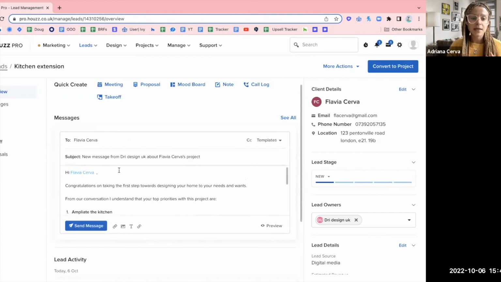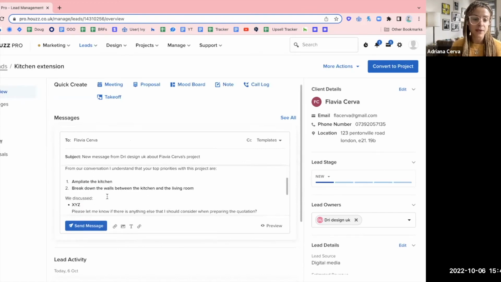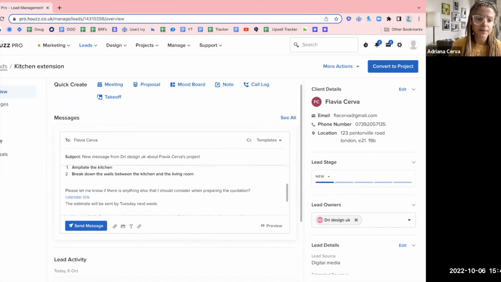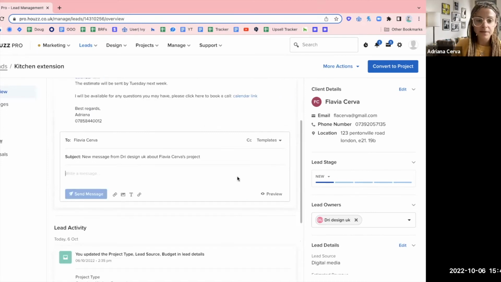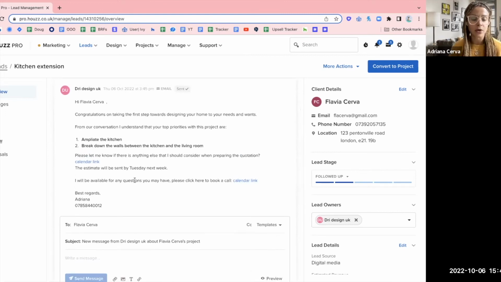As you can see, the name of the client has been pulled out. Everything here has been written down in bold. I can just delete here because I don't need it. So we can still amend our email. And whenever we are ready, we can either click on preview or just send a message. If we click on send the message, as you can see, this is how your client will visualize your email.